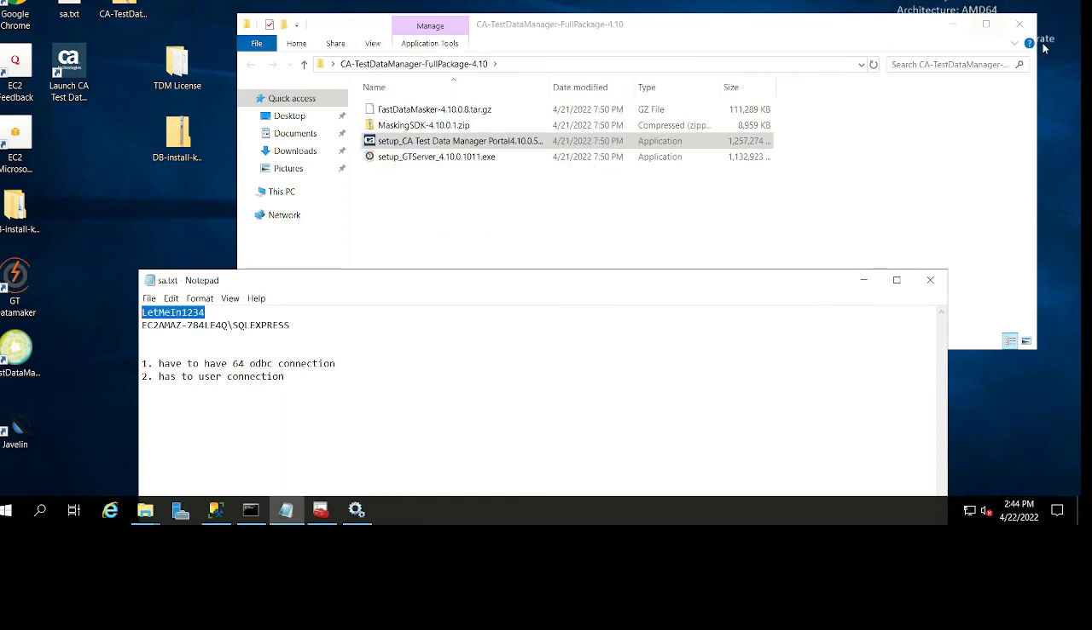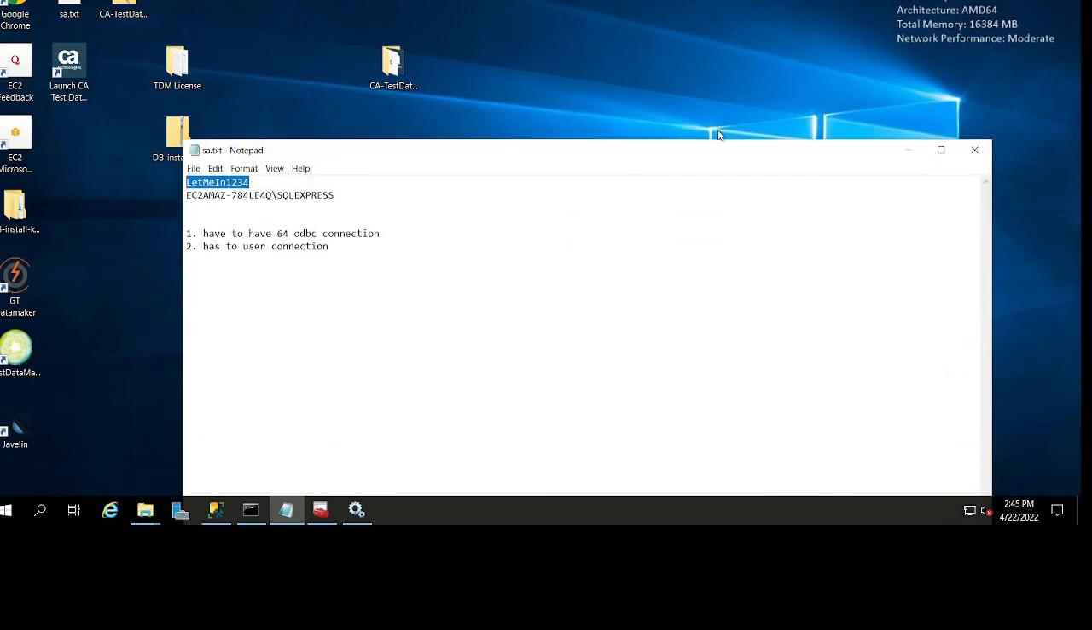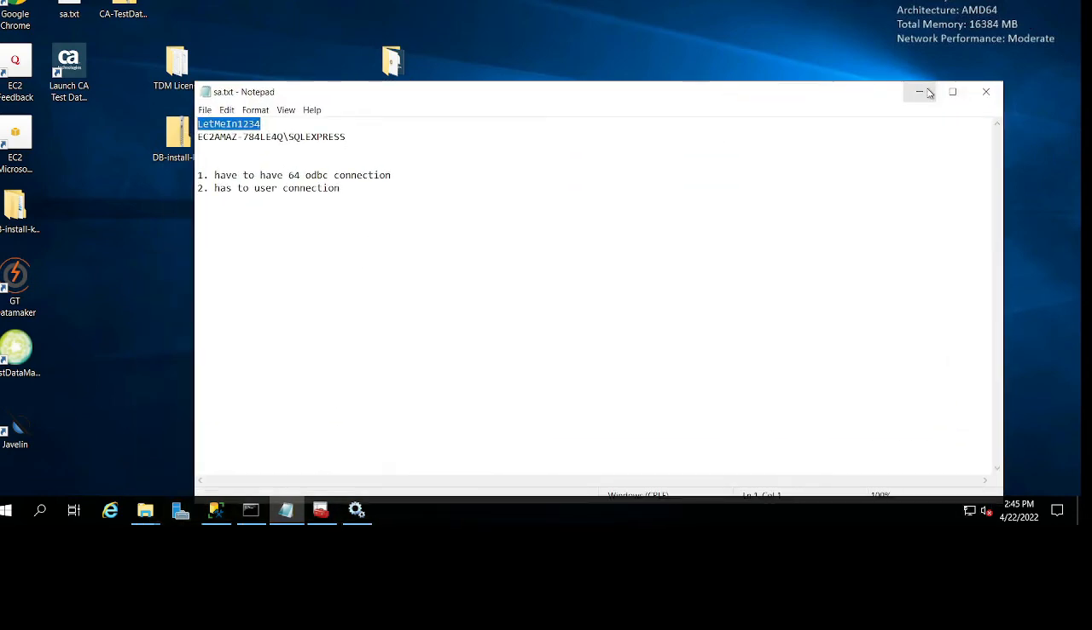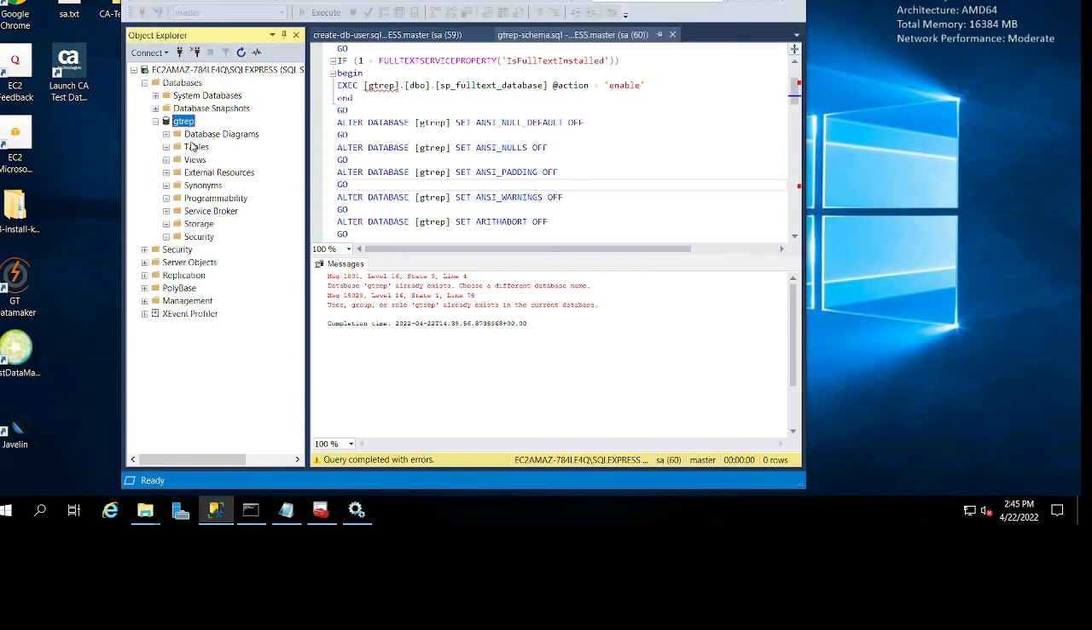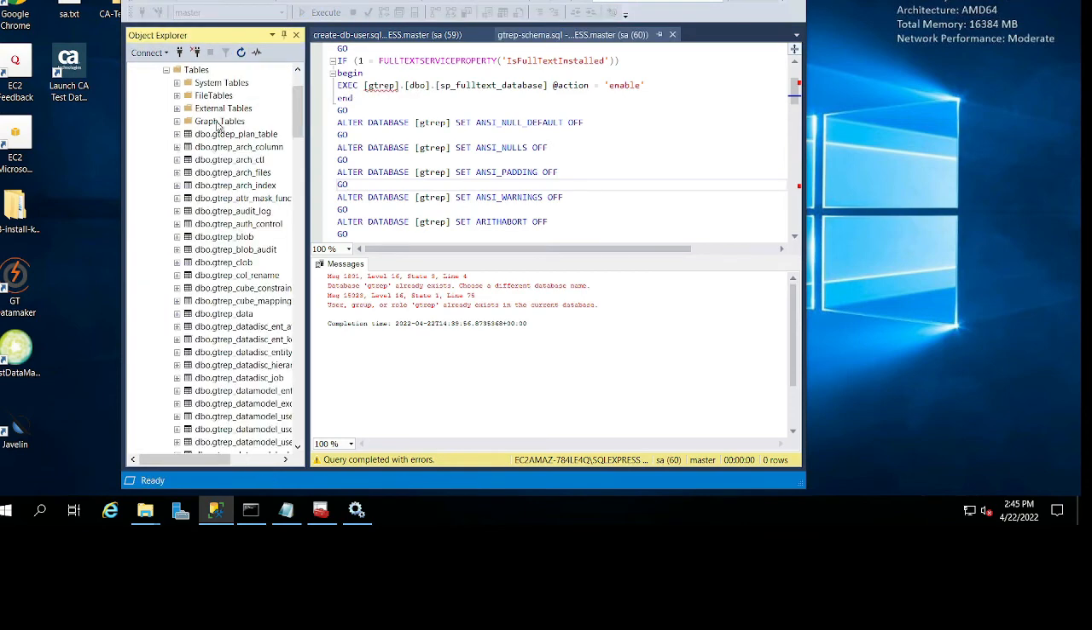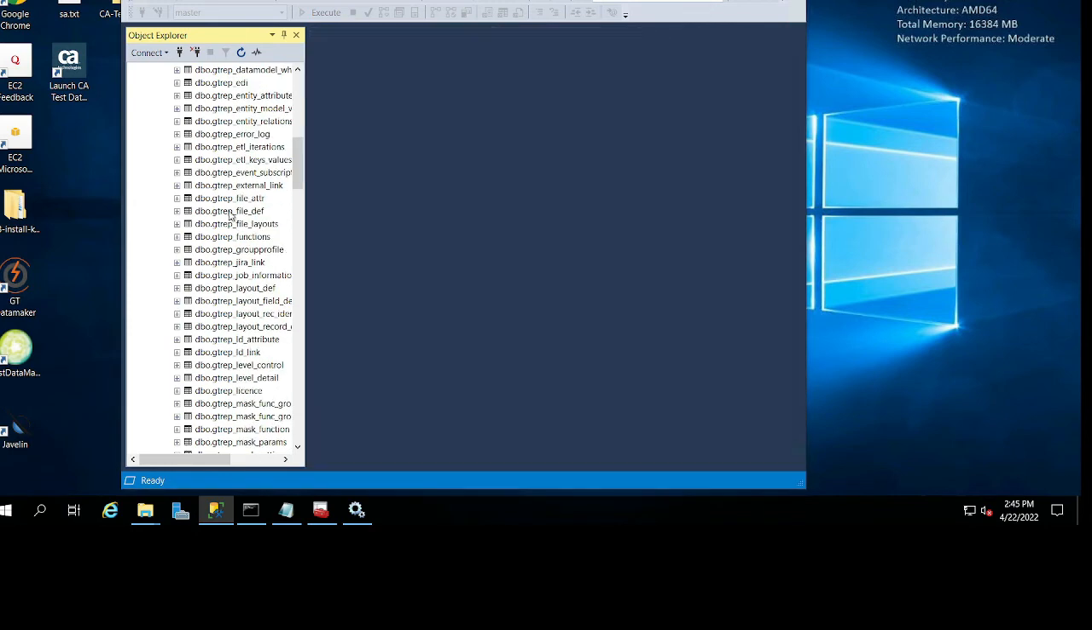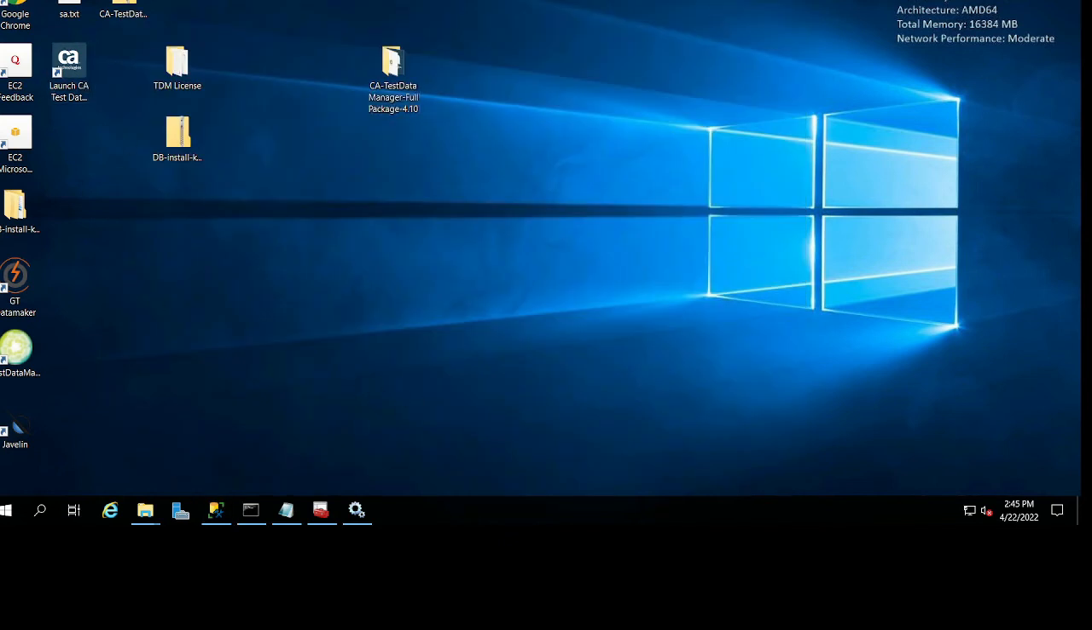Okay, I know this is done, so we're going to go ahead and close that. And I'm going to minimize this because I've got a feeling we're going to need it again. I'm going to look at my database, see if anything happened over here. Let's refresh. There we go. That's what I was looking for. So the portal is actually what does the install. Perfect.